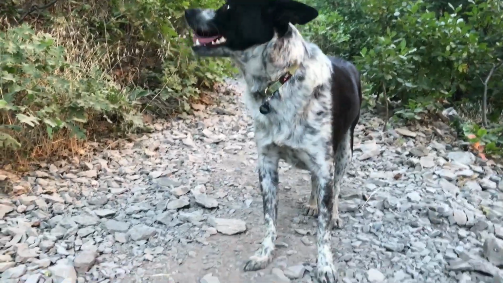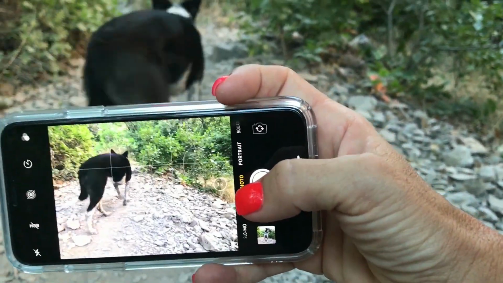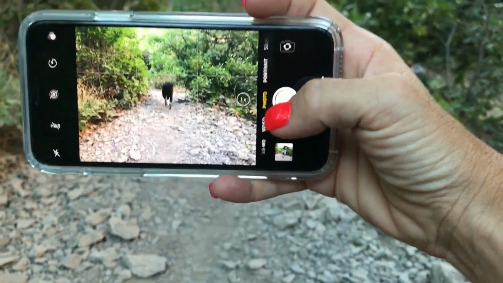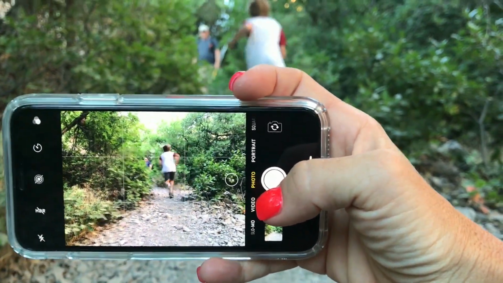Good modeling, Coda. So always look at the background too and make sure that you don't have random things in the background of your subject. Like that person coming and rider running.